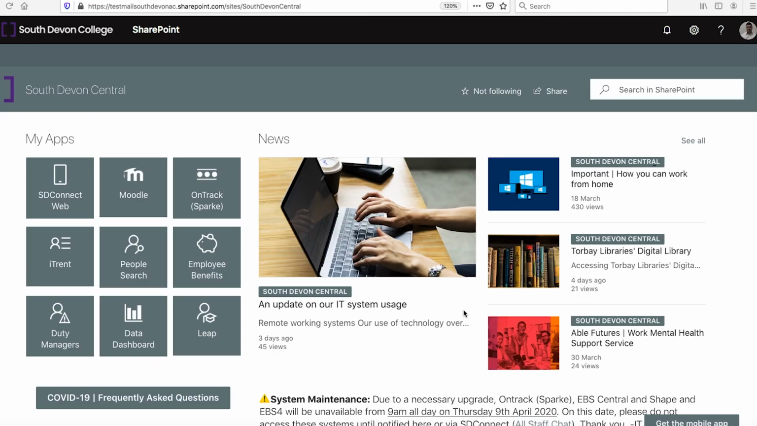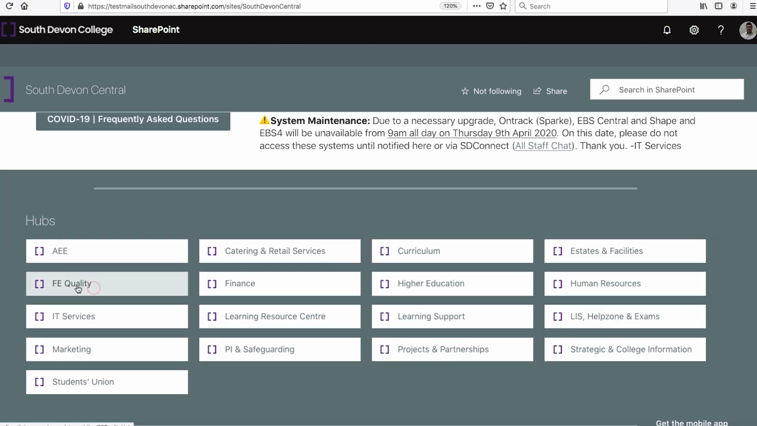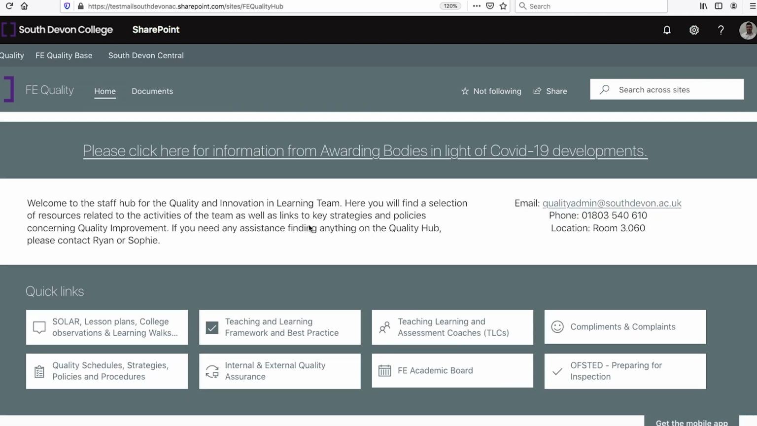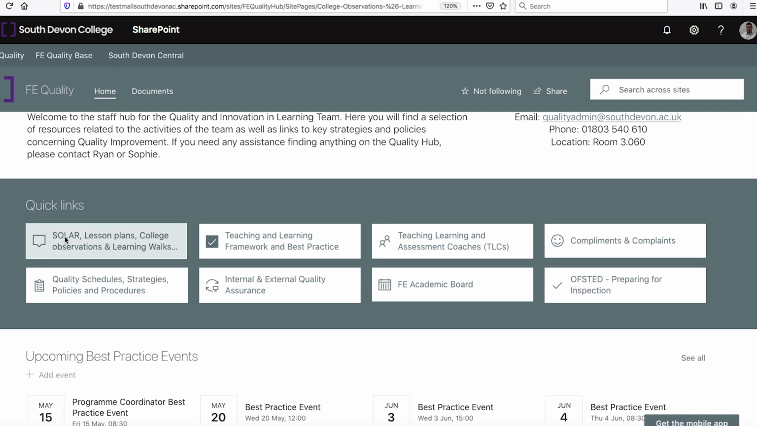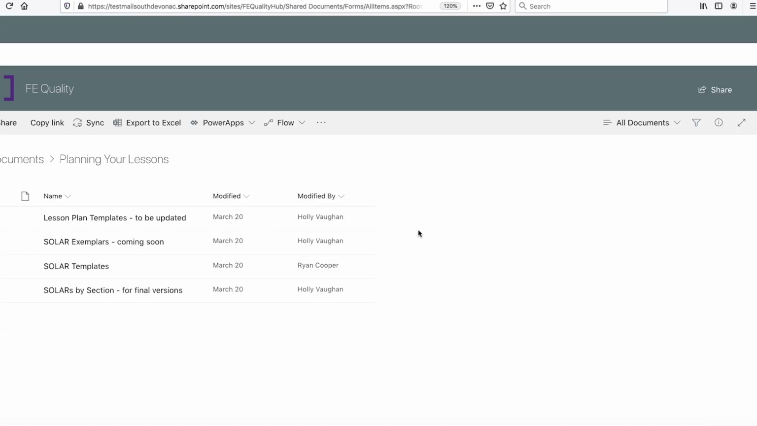The Solar template can be found here. We start on the staff homepage and we scroll down to a folder that says FE Quality. Inside this folder there is a quick link, and at the beginning it says Solar. Here we have planning documents, Solar and lesson plans. Within this folder we see that there are 4 subfolders.